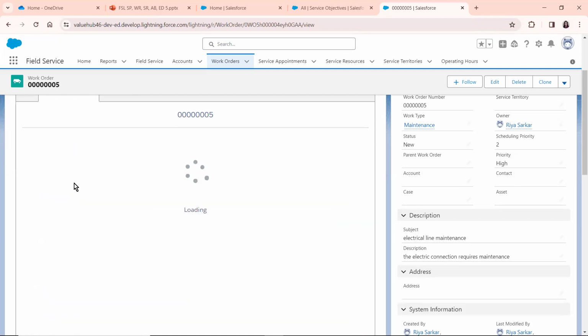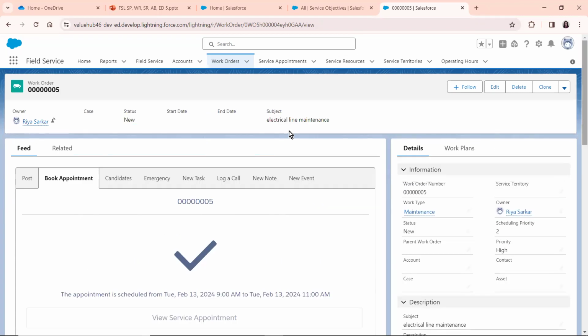I'll click on that, 9 to 11. And once it loads, an appointment will be booked. That's just how easy it is. As you can see, there's a tick mark. This appointment is scheduled from Tuesday, February 13th, 2024, 9 a.m. to Tuesday, February 13th, 11 a.m. Okay. So that's basically how you book an appointment.